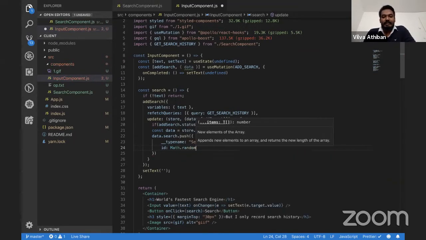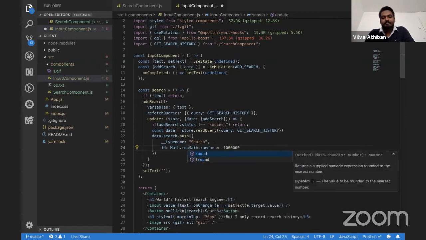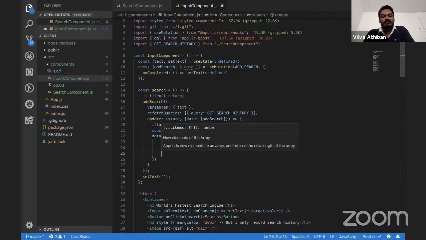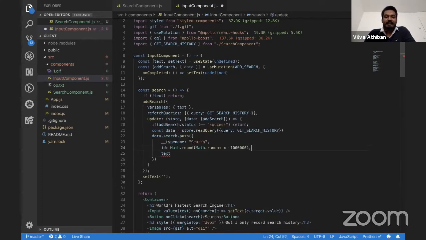So I'll create a random number, multiply it by 1 with some zeros, and Math.round. Now I have my ID. Third is my text. I don't have to worry about getting text somewhere because I'm still in the same component and text is already in my local state. So I can directly access it.